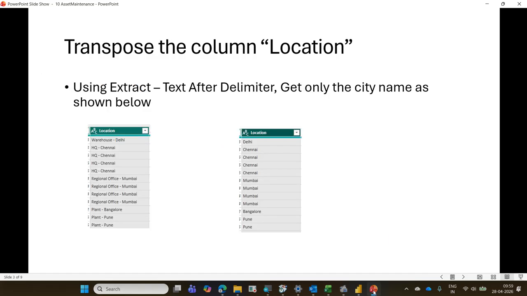Transpose the column called location. You have to transpose the column called location. Wherever the location is warehouse Delhi, HO Chennai, it has to be transformed to Delhi, Chennai, Mumbai, Bangalore. So I should get only Delhi, Chennai, Mumbai. Yes, just a minute.